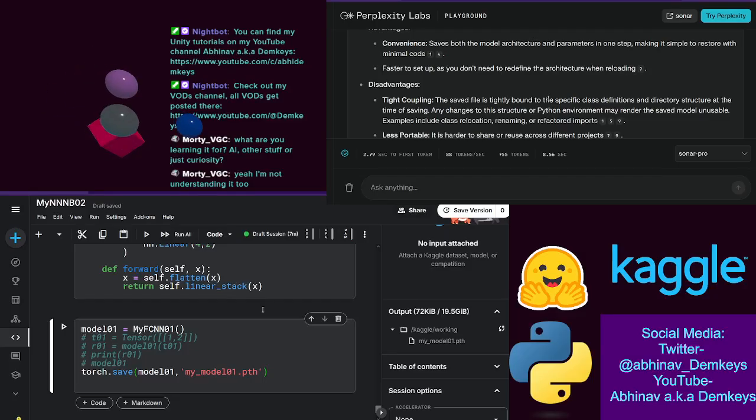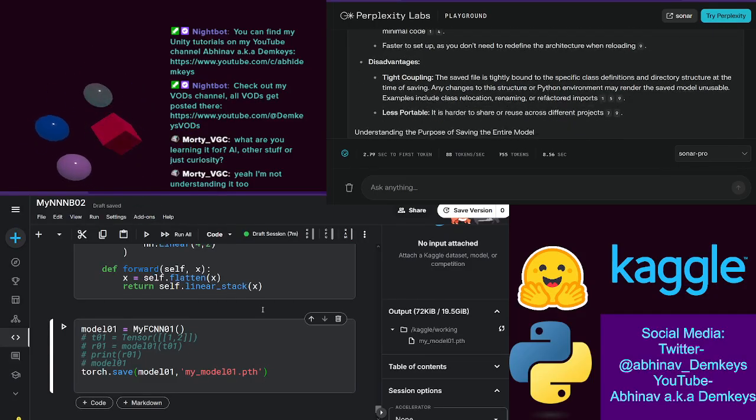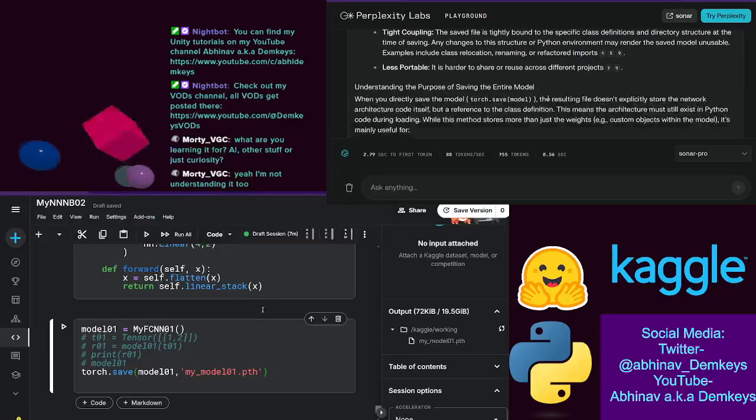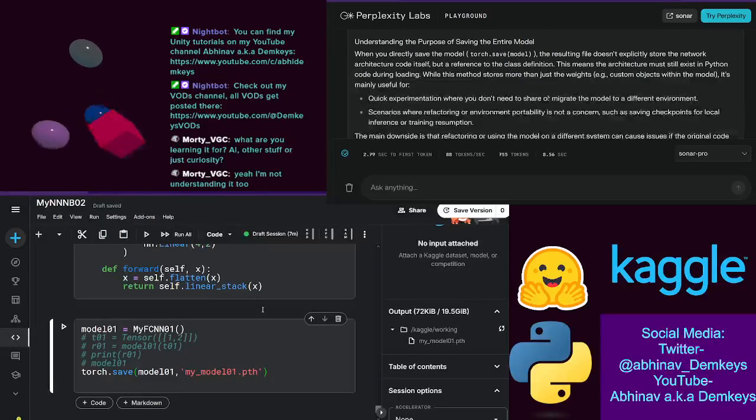Any changes to the structure or Python environment may render the saved model unusable. Examples include class relocation, renaming, or refactored imports. And it's less portable. It's harder to share or reuse across different projects. Understanding the purpose of saving the entire model.